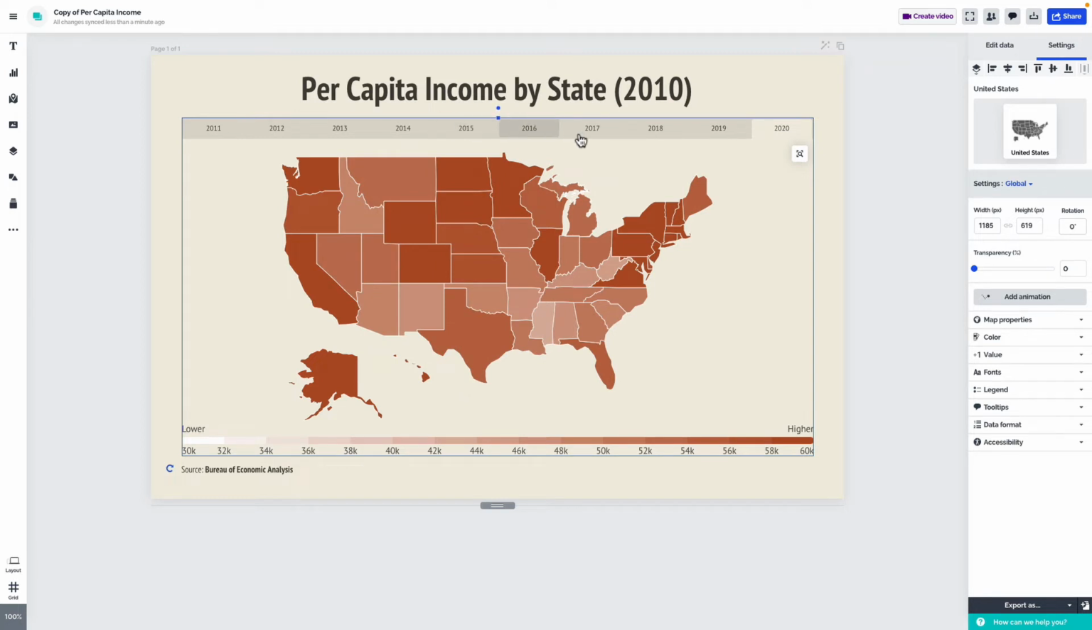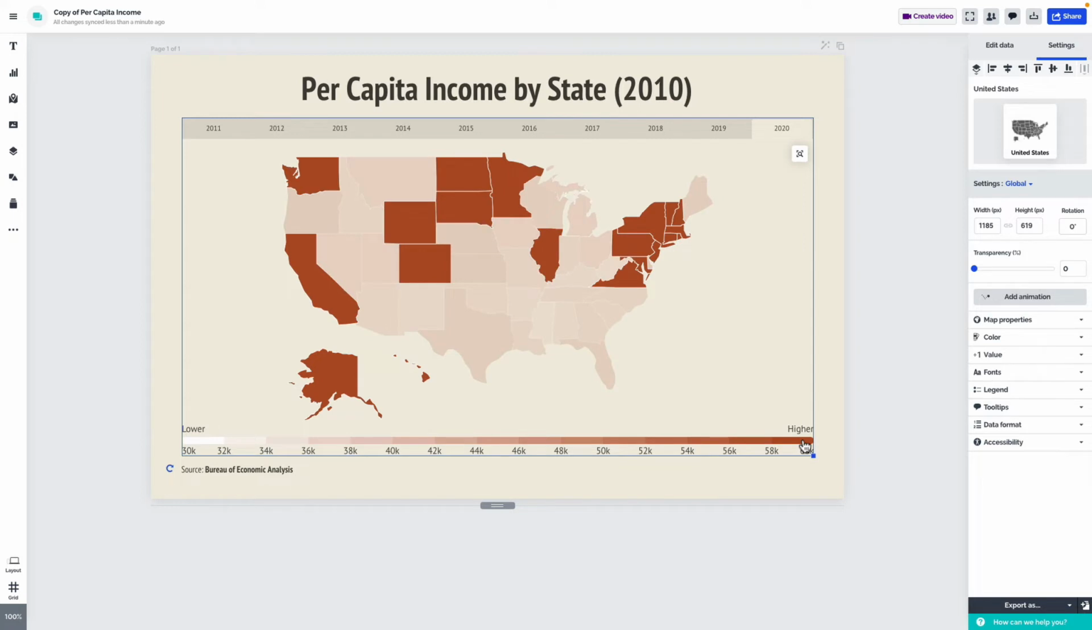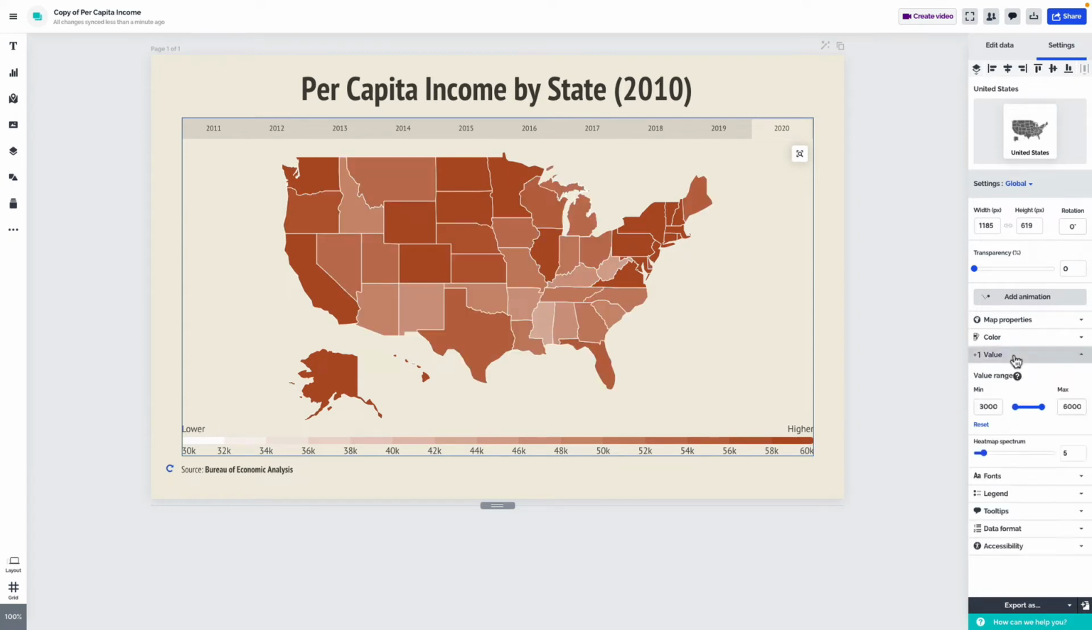But now, as I come here to this last tab and I hover over the state of California, for example, I can see that the value here is even more than 70,000, and our value range is not really proper at the moment. So for that, let's go to the Value tab, and there we can change the maximum value.